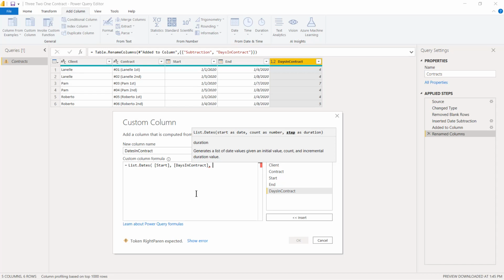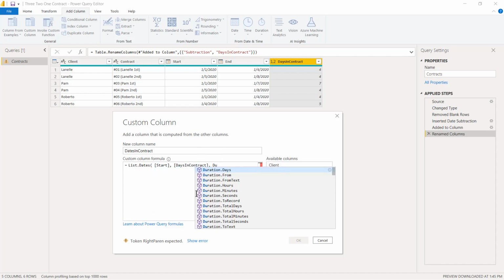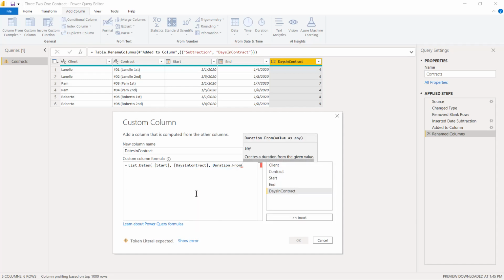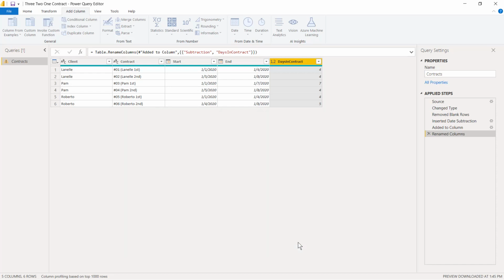So to tell it I want 1 day between each day in the list, I'm going to type in duration.from, then in open parentheses, number 1. I'm going to close parentheses once to close out the duration.from function, add a little space there for my eyes, and then add another closing parentheses to close out the List.Dates function. So go generate a list of dates. It should start that day. It should have that many days in it. And between each date in the list, there should be 1 day of difference. So I'll go up by 1 day each time. Okay? So I'm going to go ahead and click OK.